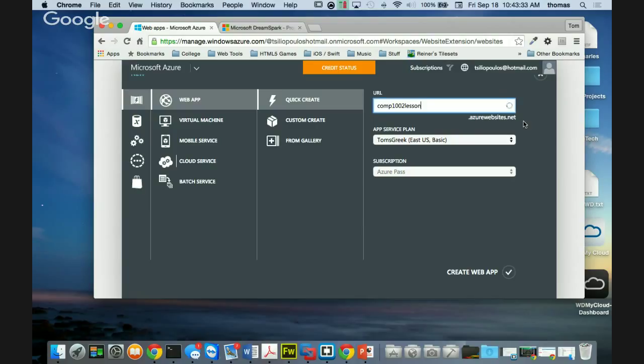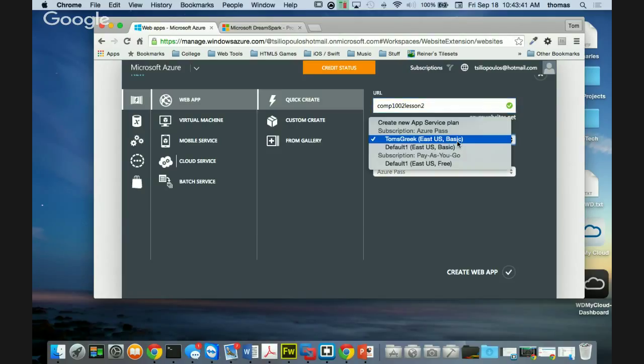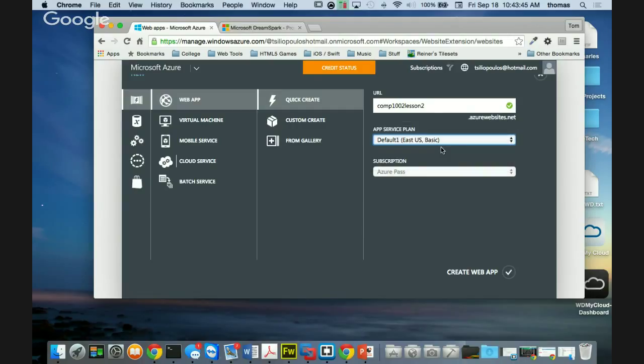Let's go further because it's got to be something unique. I'm going to do more of these. Lesson 2, right? So COMP1002 lesson 2. That's the service. I'm going to use East US. You can choose different places in the world, like you can choose Japan, but the farther away it is from us physically, the longer it'll take from a latency perspective to come up.